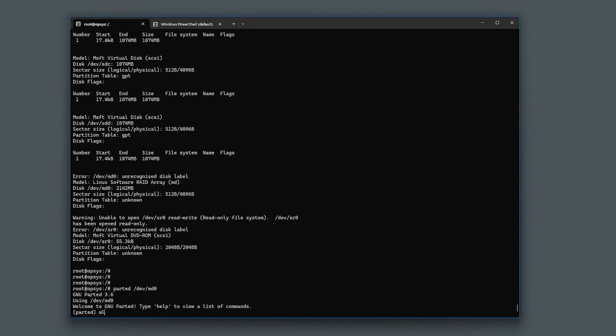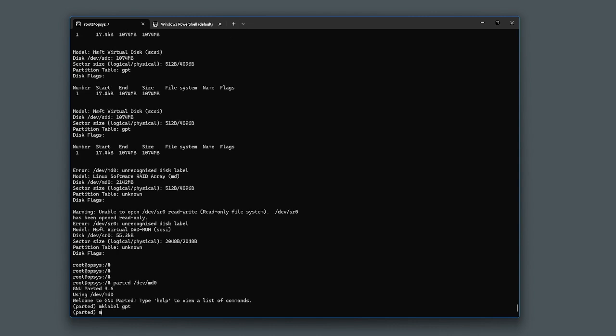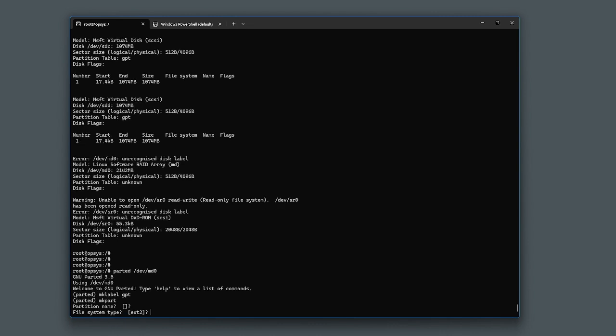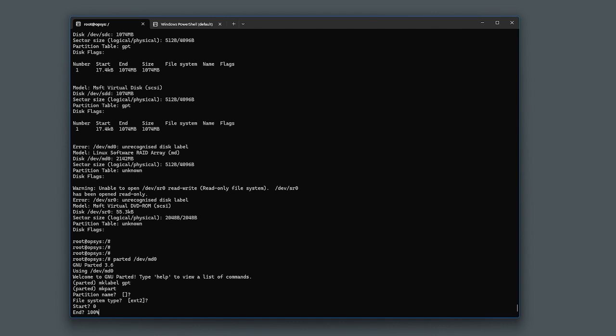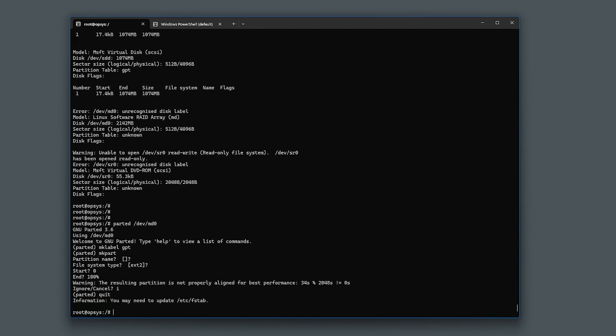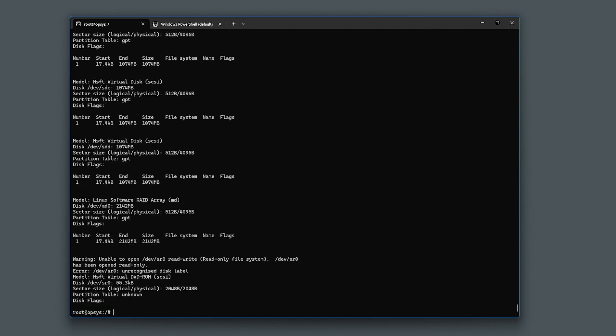Same command again, mklabel gpt, mkpart, 0 to 100%, ignore the error and quit. And again do the parted -l, and now we see this error is gone. Now we have this md0 device. This is the redundant array.